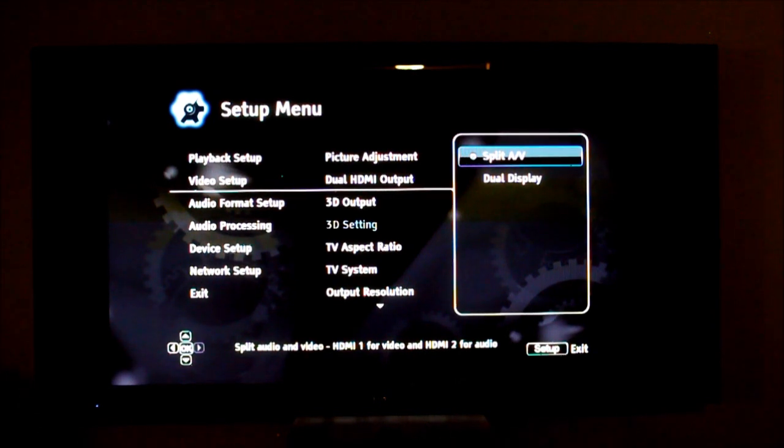Now that was done as a way to get around processors that weren't 3D compatible, but your monitor was. Now my monitor isn't 3D compatible, but I am still using the split AV function because I have found that it will send audio and video out both HDMI outputs at the same time, but only when the processor is turned on will it mute the audio on the TV.